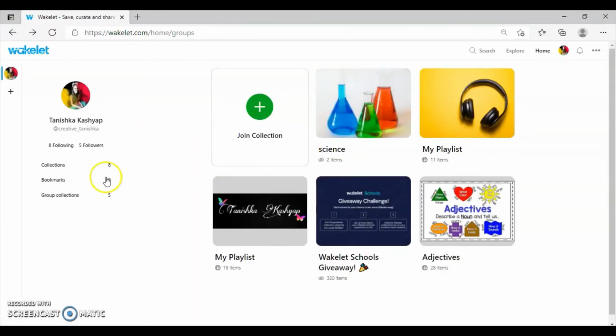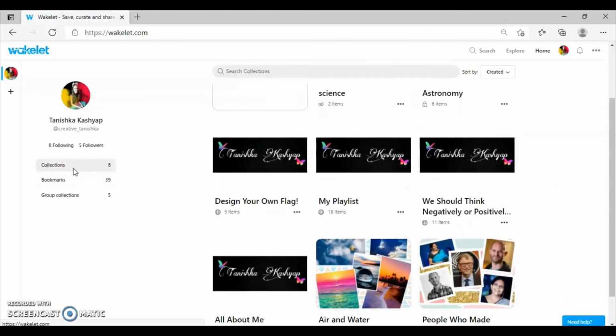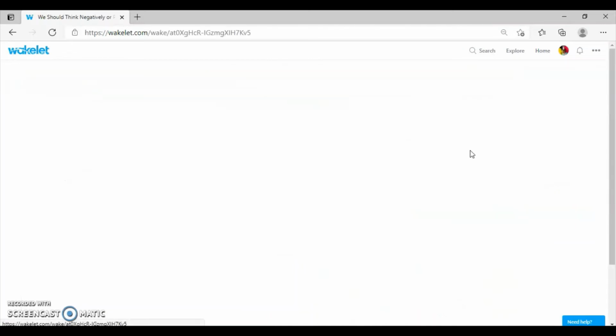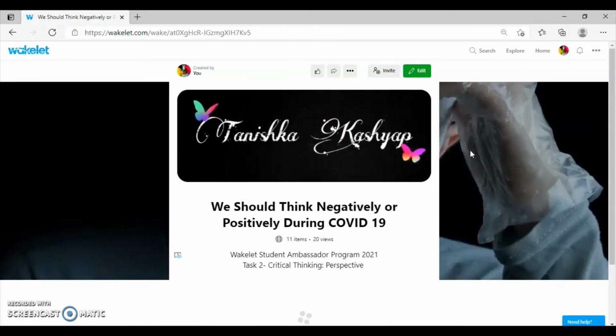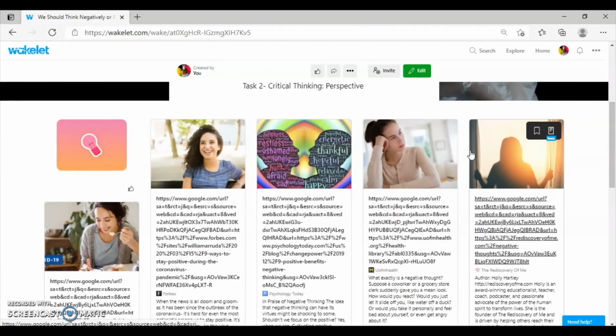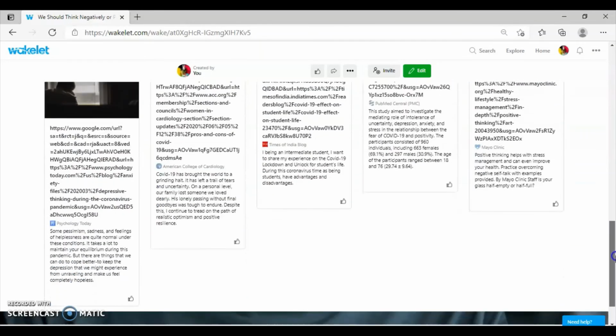Now let's see how we can create a beautiful collection, and let me show you some examples. If you want to create on a topic and add websites and all, this one is a good example. I have not deleted the link so that others can copy and paste it in Chrome.